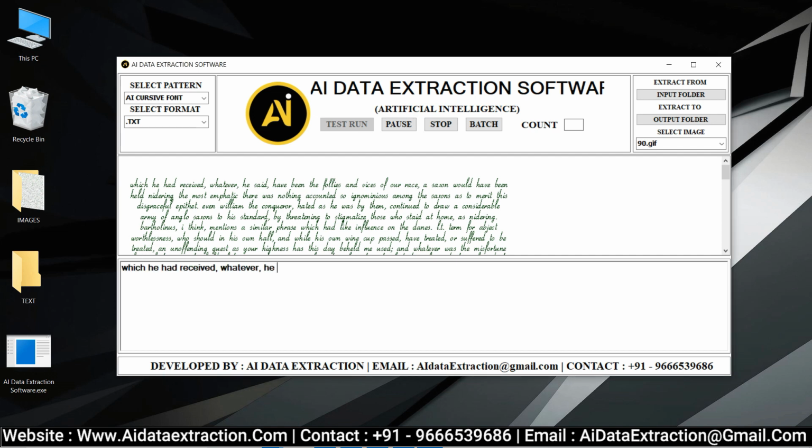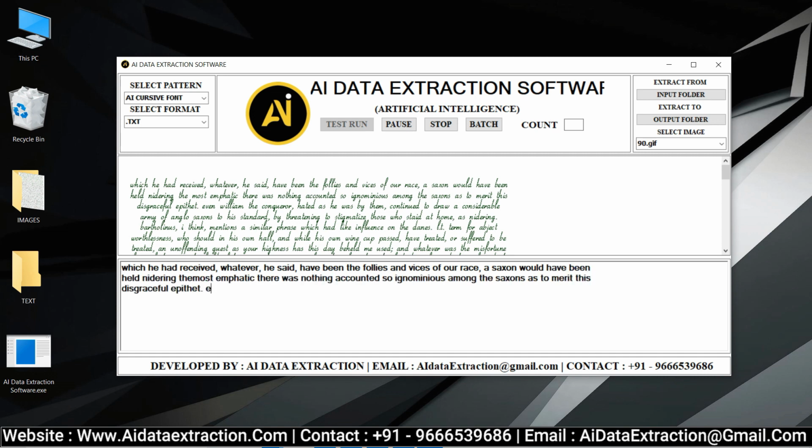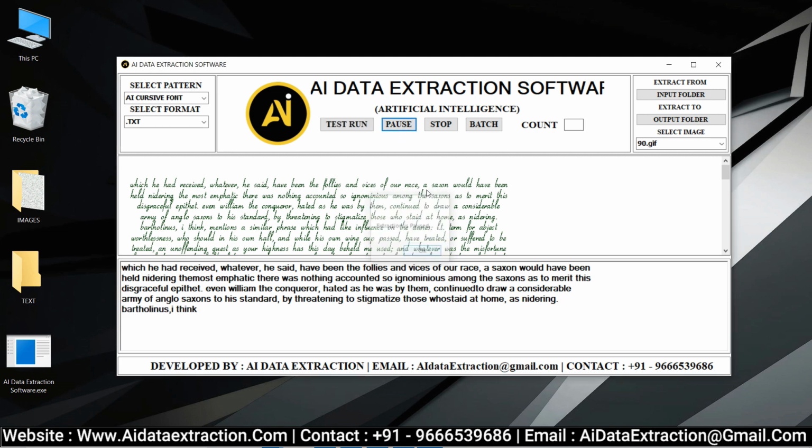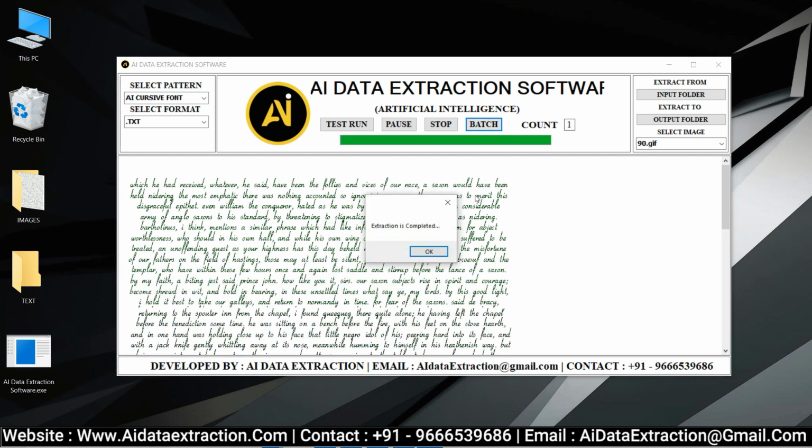As seen here, the AI data extraction software types the given images into text format. Many image formats can be converted using AI data extraction software. Pause and stop the entry process by clicking on the pause and stop buttons, respectively. Click the Start Batch Conversion Process button to convert images to text. Click the OK button to save the converted files in the previously created text files folder.